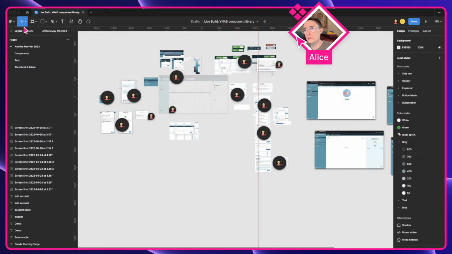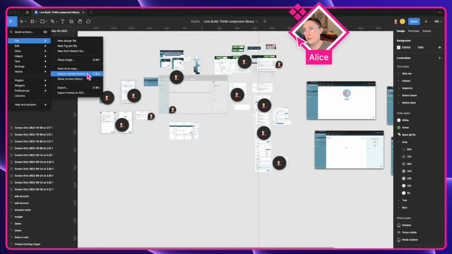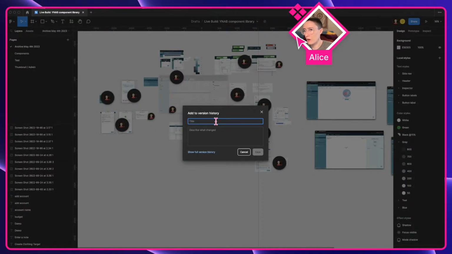From here, what we do is we save a version. Now, Figma is always saving in the background, of course, but we want to commit a hard save here, and we're going to name it the same thing. We're going to say archive May 4th, 2023. Describe what changed. I am archiving the inventory page, which contained screenshots and comments from early streams that I used to establish the type and color styles. I think that's decent.